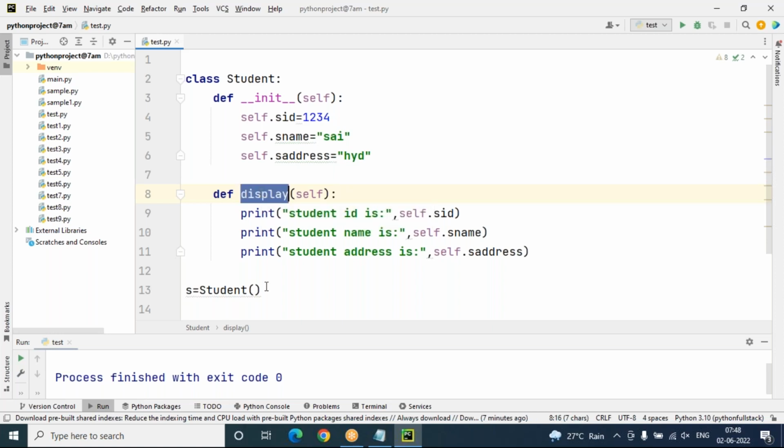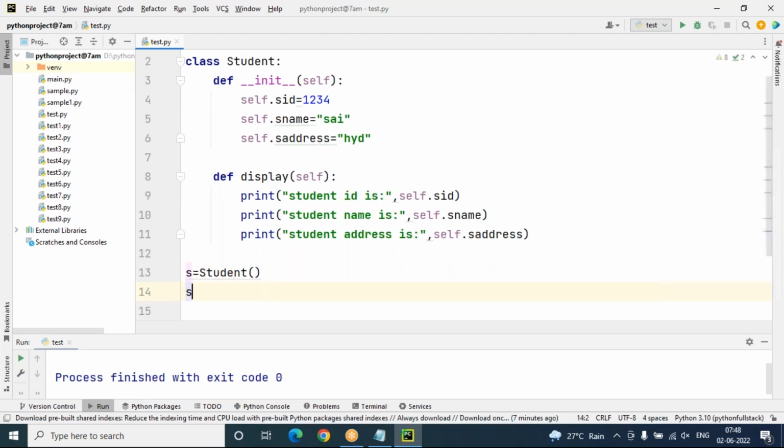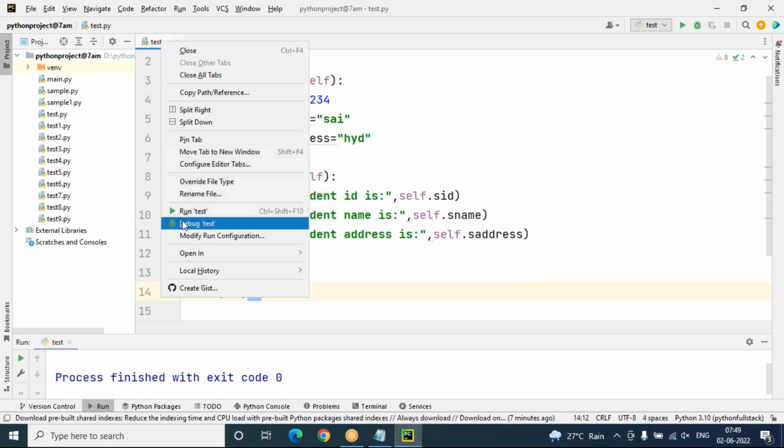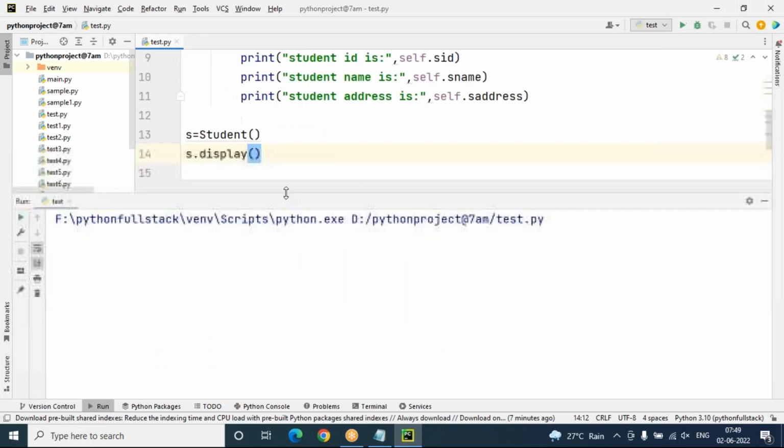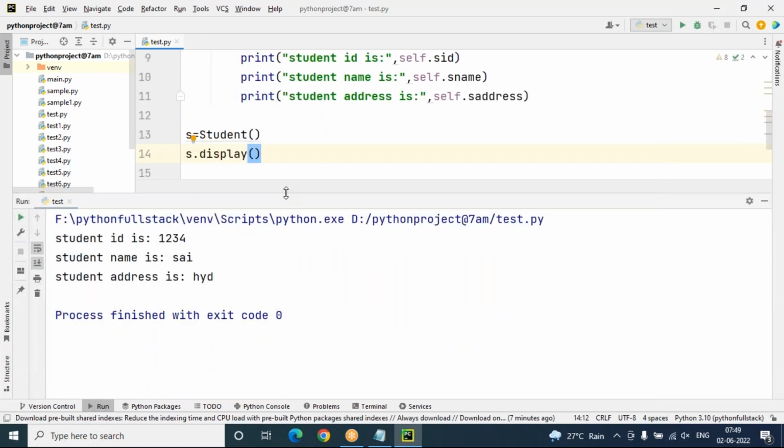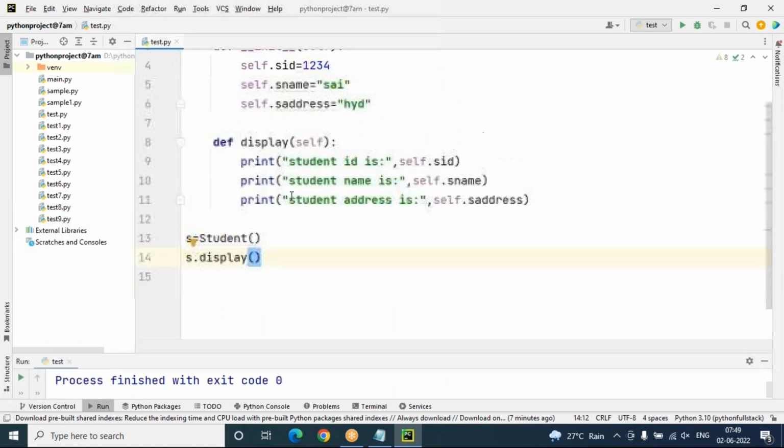But here we have to call with the name only, but this function is present in where? Inside the class. Who will represent this class? S will represent the class. So we have to call the method using object name s.display. So when we call this display method, we are getting the result: student ID, student name, student address, like this one. Got my point?